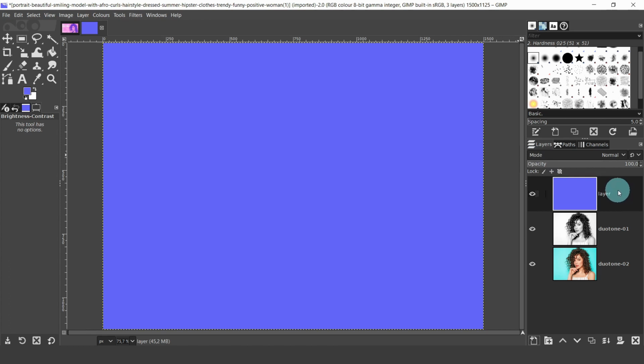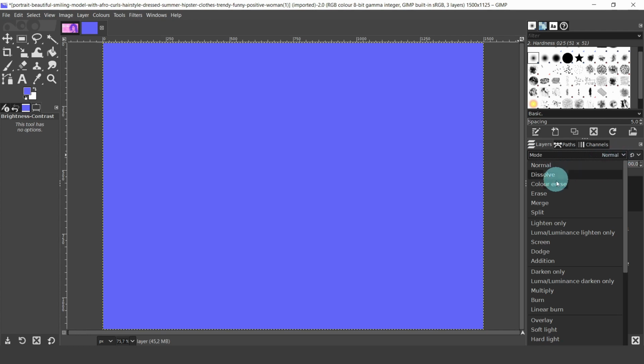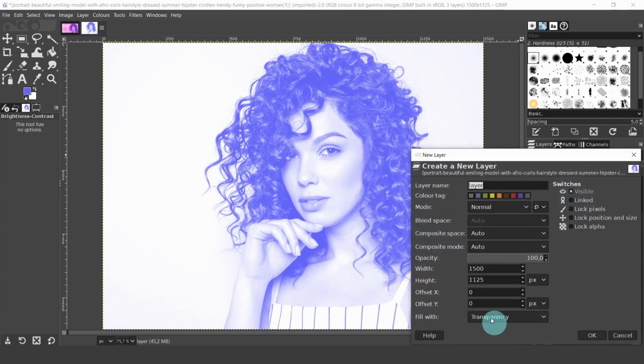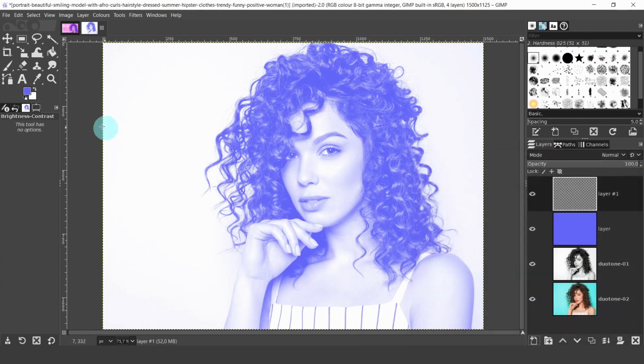So come over to the Layers panel now. Open the Blending Modes menu, scroll down and select Screen. Now this has made the image appear lighter and washed out. Let's create the second layer. Come down to the panel below and create a new layer. Then we'll come up to the foreground color selector and change the color.